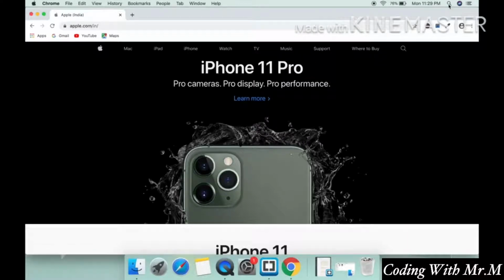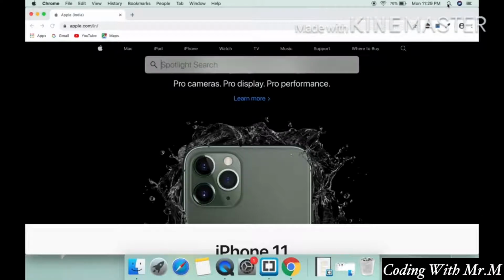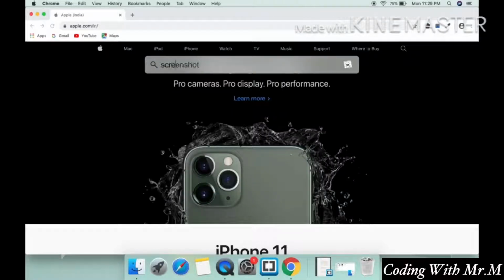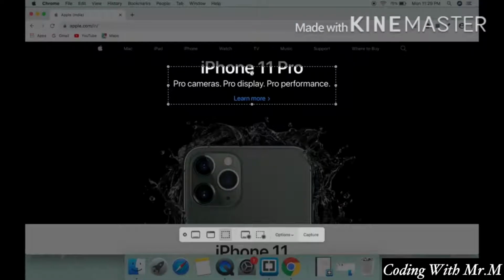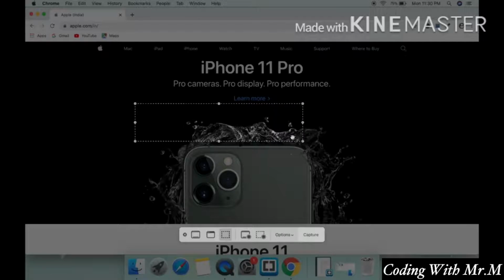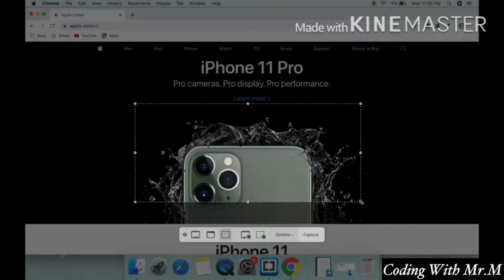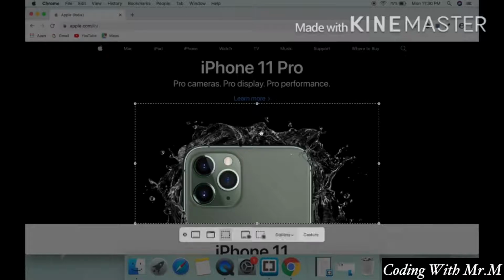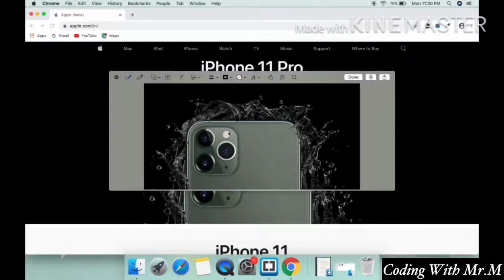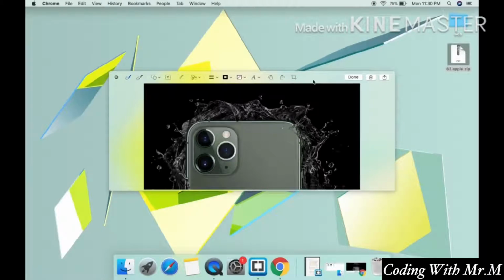For that, in Windows, just go to the window bar and in search write the snipping tool, that is S-N-I-P-P-I-N-G tool. And on Mac, you can simply write screenshot. In both cases, you will get something like this to take a screenshot. And then just make it the size of the image and click on capture. There we go. Now here we have this image. If you notice, that's just an image.